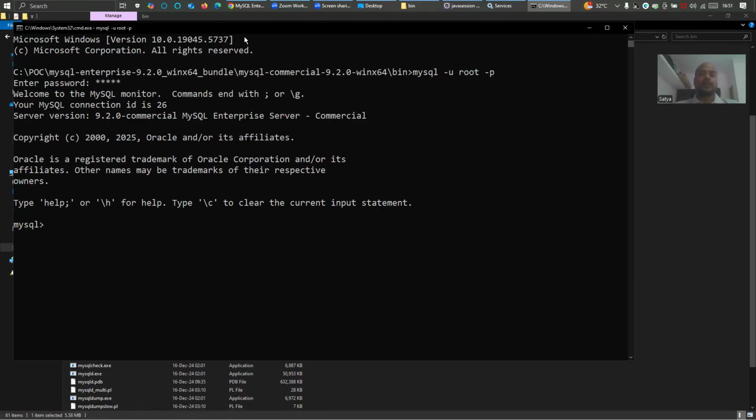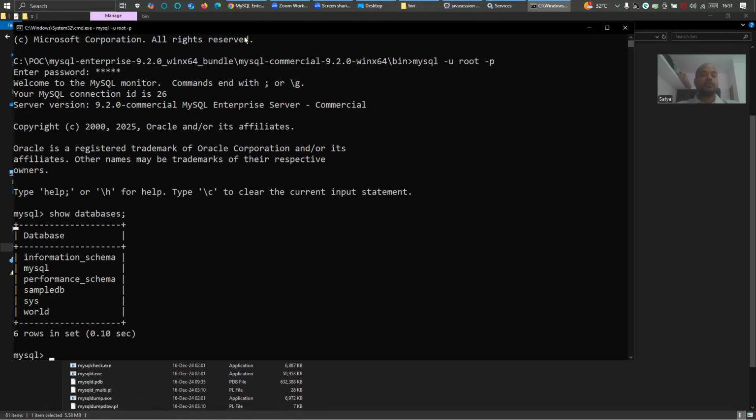If you want to see how many databases are there, you can just type this command. These are basic commands. Type show databases, then semicolon and enter. It will show you all the databases. If you are going from MySQL Workbench, you don't need all these commands. You will have a UI editor. You will be able to see it.